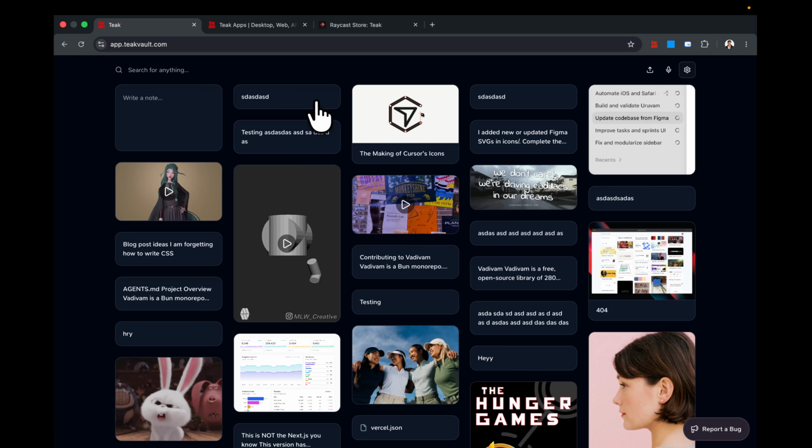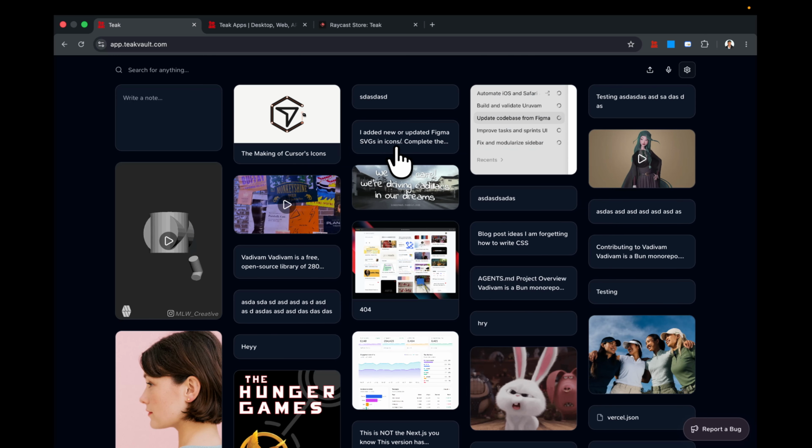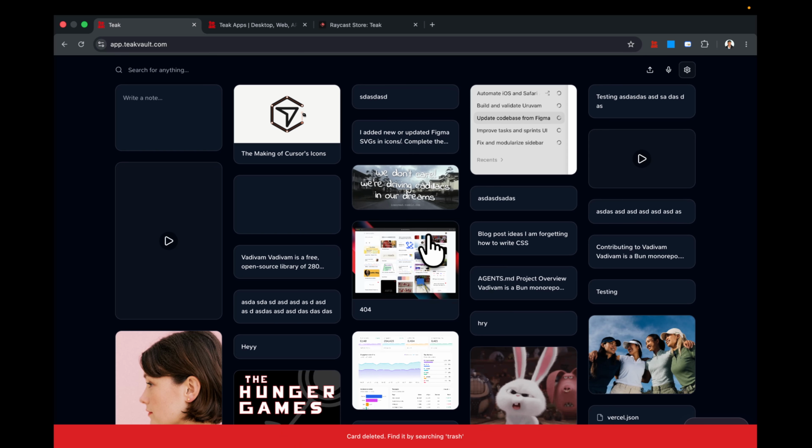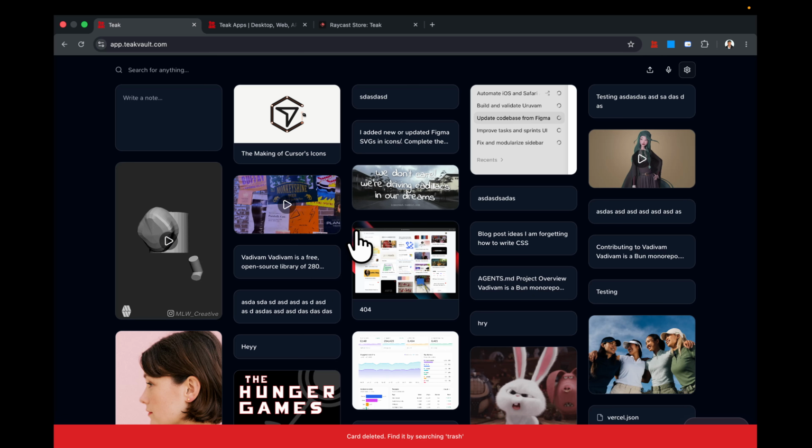And it's all private, no data goes out, so it's easy to have a private vault for yourself.